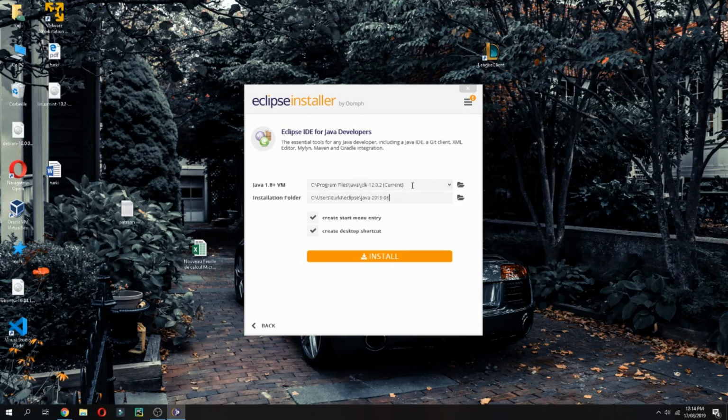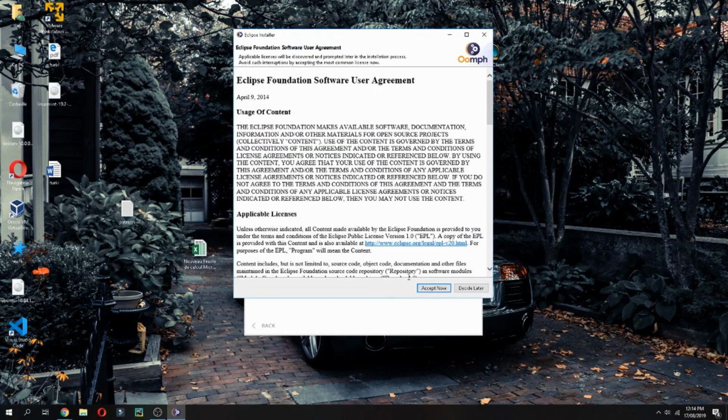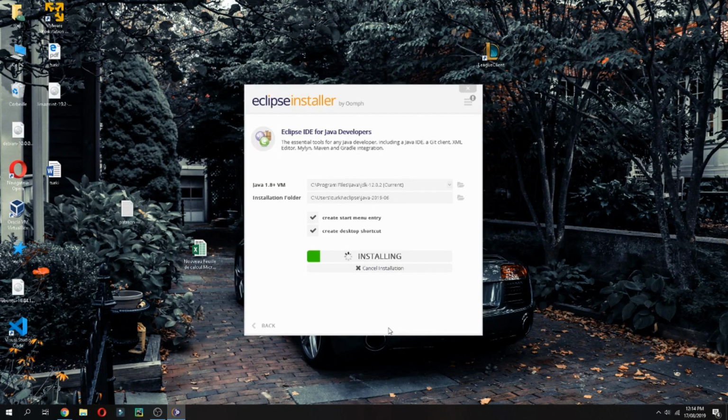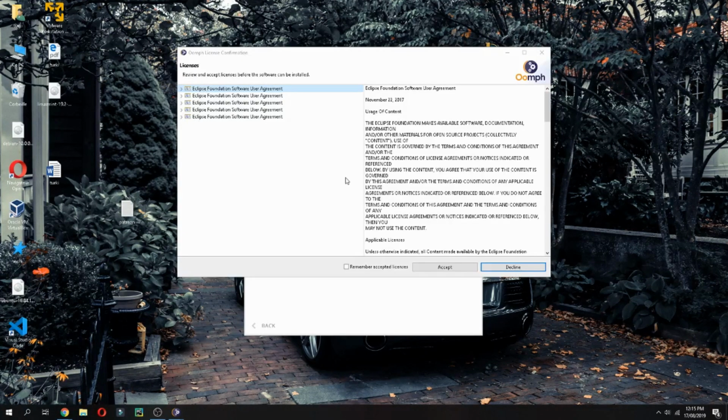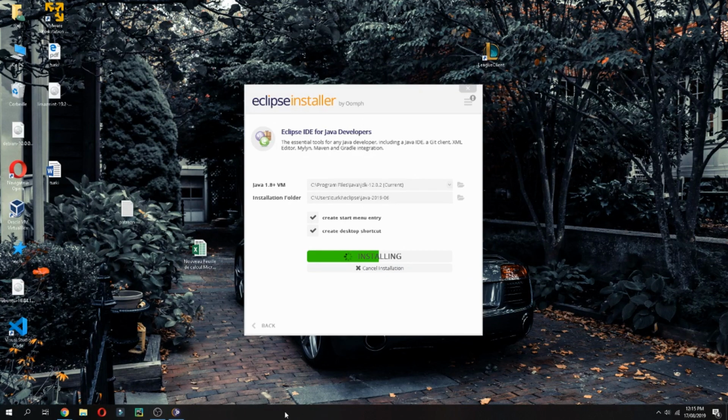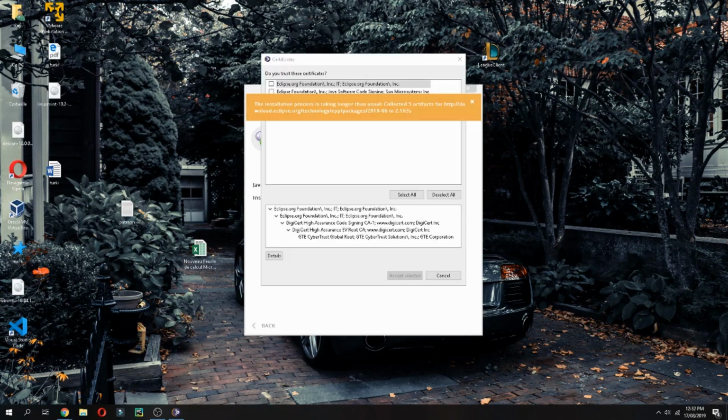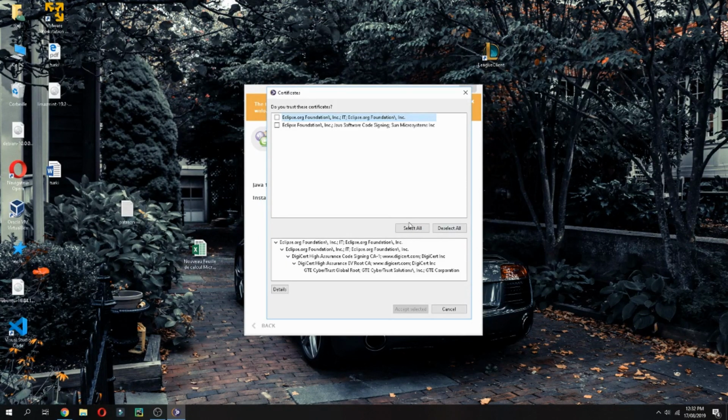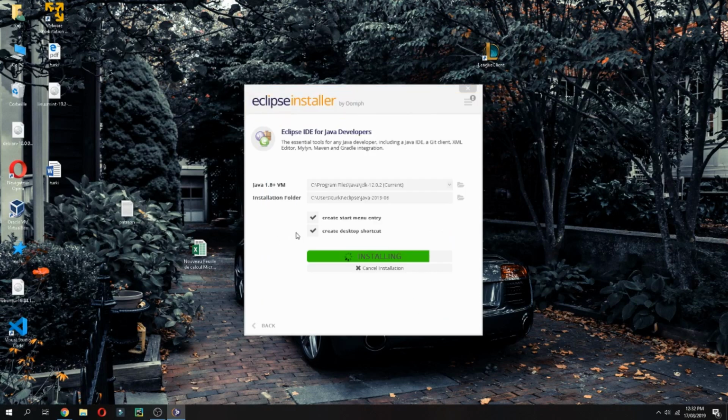Here is the folder of installation. So okay, I will not change it, and click on install. And yes, I accept now, and it starts to install, so please wait. But before, you must accept, remember to accept the license. Okay, this certificate you trust, select all and accept selected.